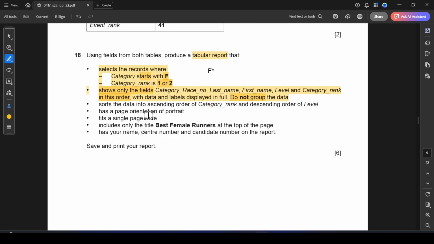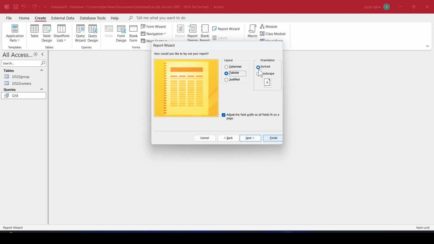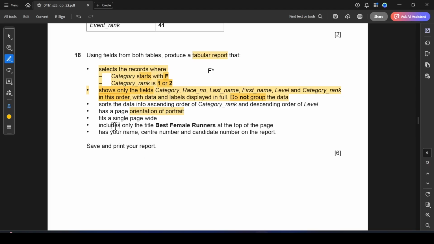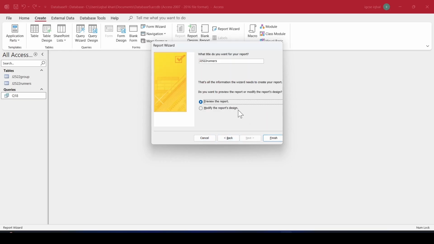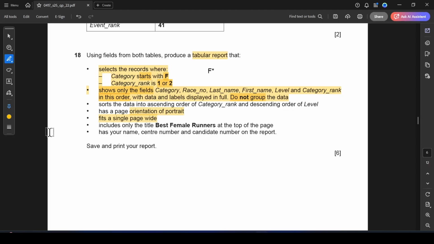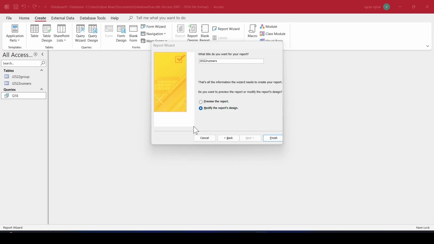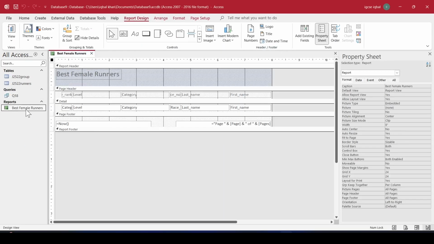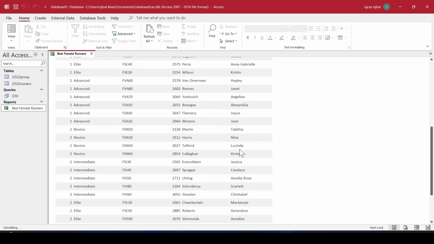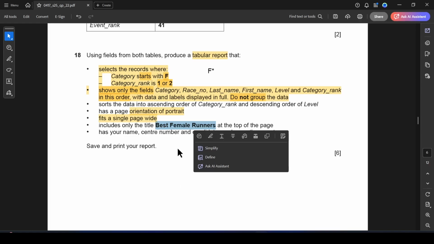Next. What is the page orientation? Portrait. So portrait, and does it fit in a single page? Yes, a single page will fit. Next, and modify the report. Do we have any name for this report? Yes, we have Best Female Runners. So I will paste Best Female Runners and finish. So finally, we got our first report, which is 41.